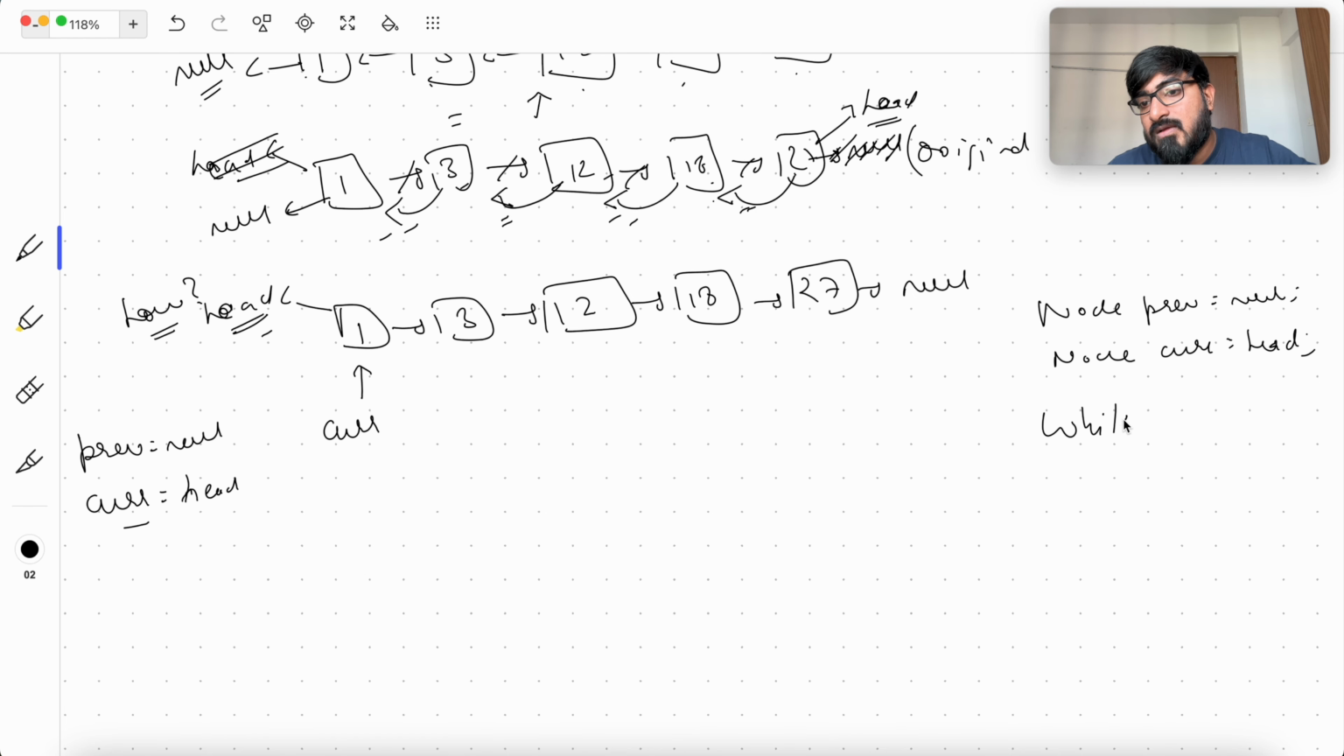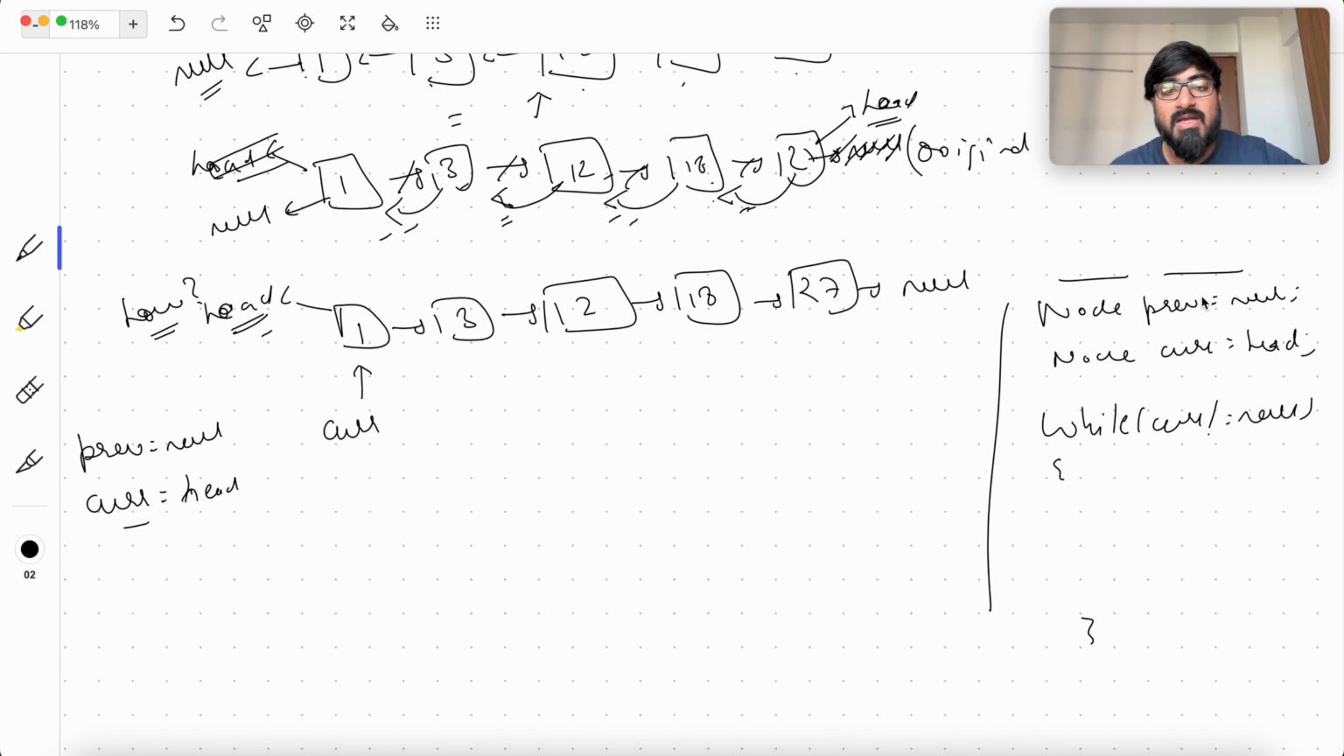Then I say while current is not equal to null. As long as current is not null, I'm going to do certain things that will reverse the links. First, save the next of the current. So I'll say node next is current dot next. So I create a new variable in my while loop, next, which is the next of current. So current dot next basically gives me the node where the next of current is pointing to, which is this.